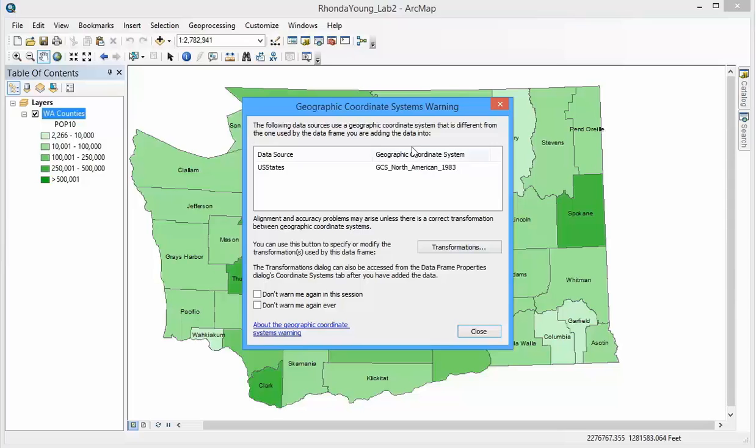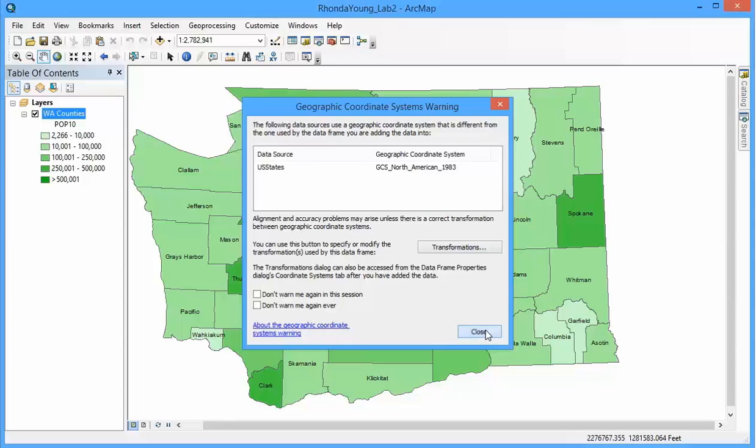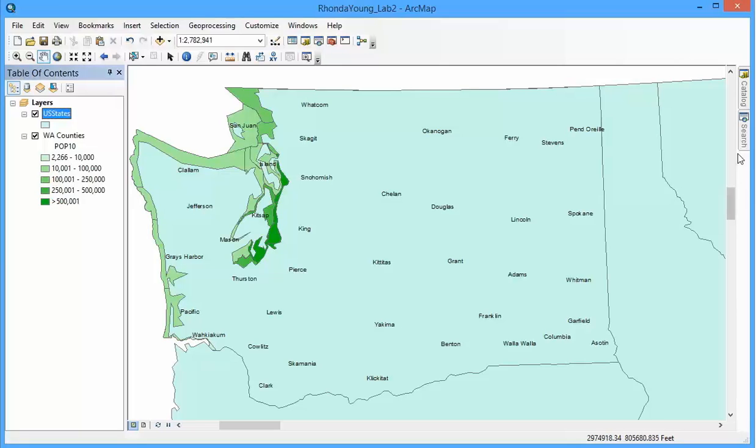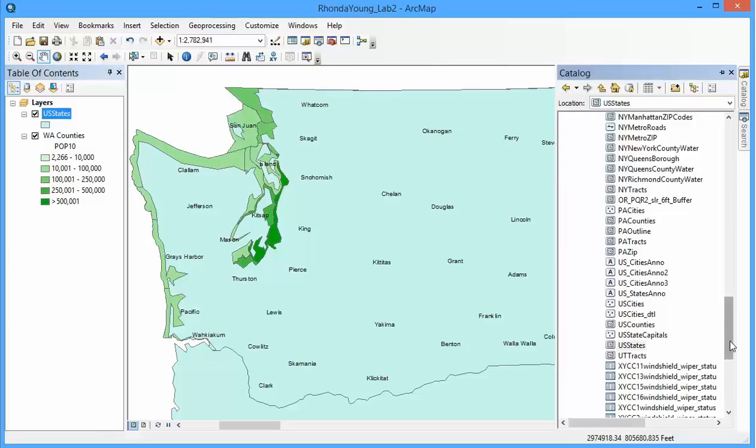We're going to get this warning box, and we'll talk about this in a second. For now, we're just going to say okay. And we also want to bring in U.S. counties.